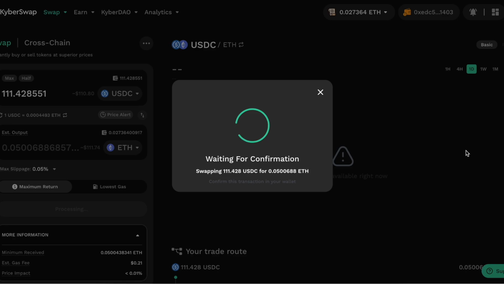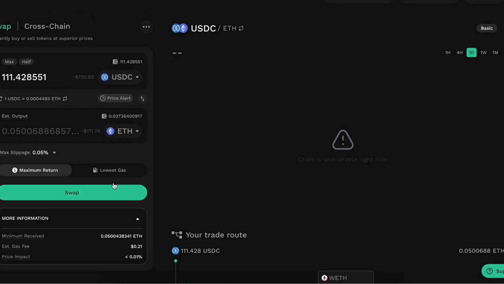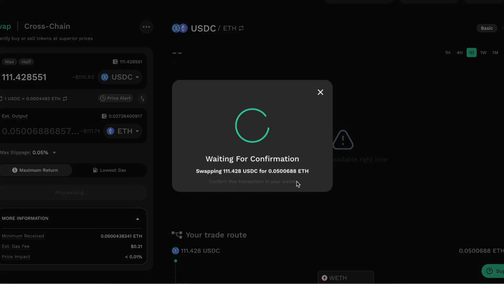I know KyberSwap did experience a hack a couple weeks ago, so it may be a bit buggy. Looks like it's lagging out a little bit at the moment. So feel free to skip this one. It's my understanding that everything's been resolved. But yeah, we're getting an error message now, so it's definitely a little bit buggy.